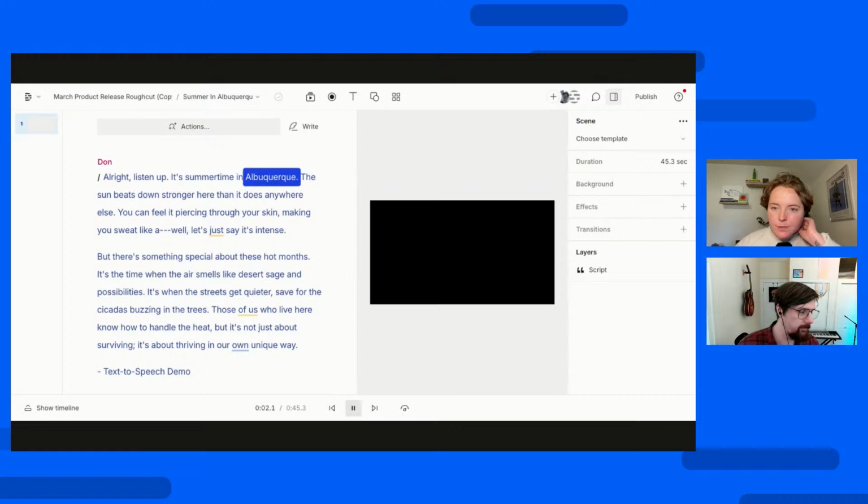It's summertime in Albuquerque. The sun beats down stronger here than it does anywhere else. You can feel it piercing through your skin, making you sweat like, let's just say it's intense. But there's something special about these hot months. It's the time when the air smells like desert sage and possibilities. It's when the streets get quieter, save for the cicadas buzzing in the trees. Those of us who live here know how to handle the heat, but it's not just about surviving, it's about thriving in our own unique way.